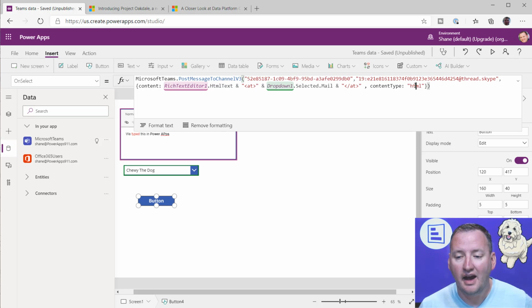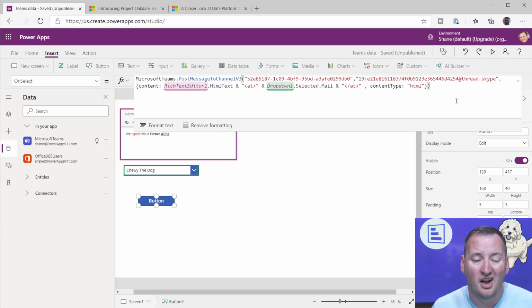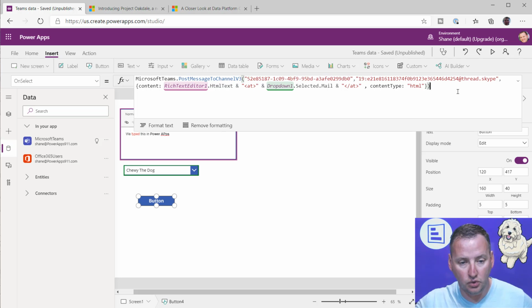Also over here on content type, we use HTML. I don't know why you would not use HTML since you have to specify it anyway, but technically text works. There's probably some other ones that work, but in all the actual scenarios where I've done this, my content types have been HTML so far. So that has been how I did it. But hopefully that helps you guys, right? That should get you going, cool, I can post a message to Teams.